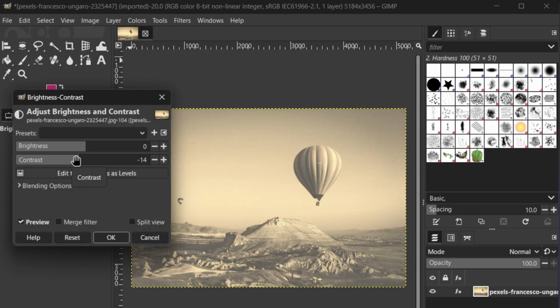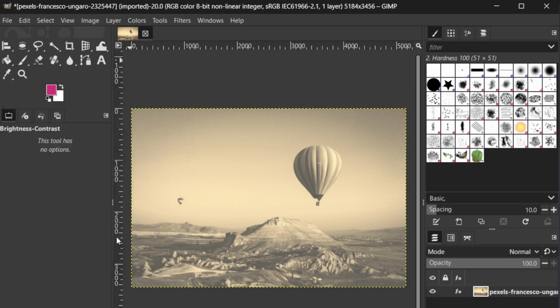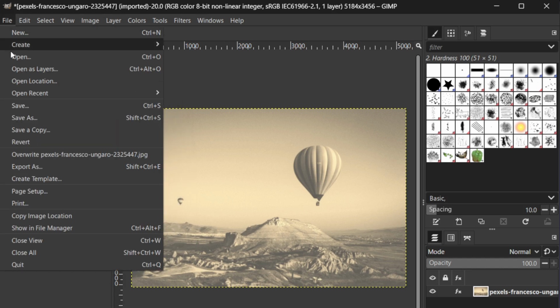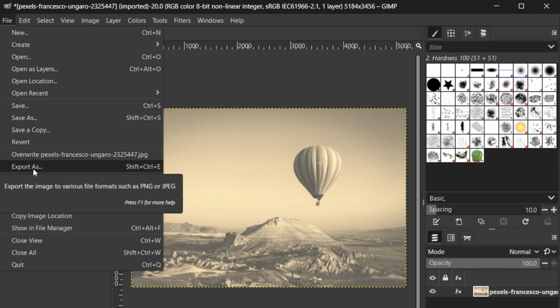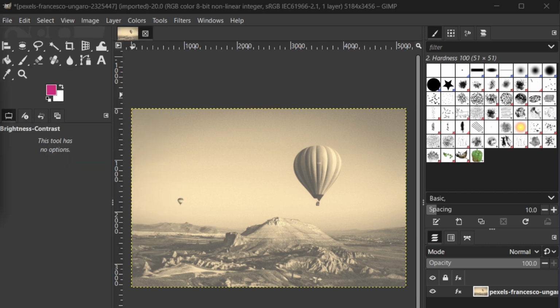Once you're happy with how your masterpiece looks, you'll need to save your work. Go to File, then Export As, choose your desired file format and location, and click Export. And there we have it. You've just successfully created a vintage photo effect in GIMP. With practice, you'll be able to effortlessly bring that classic charm to all kinds of images.